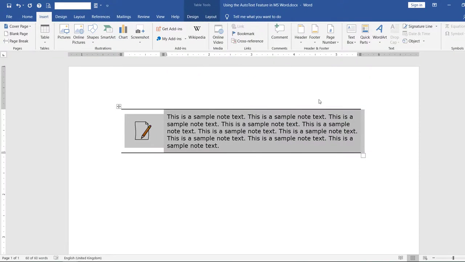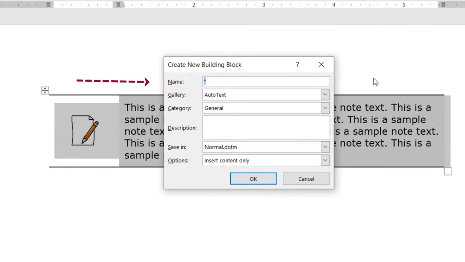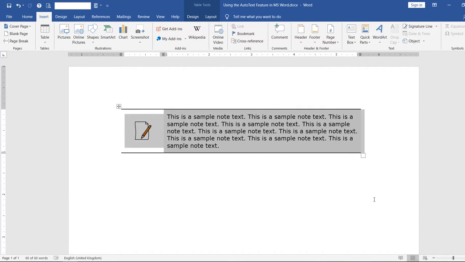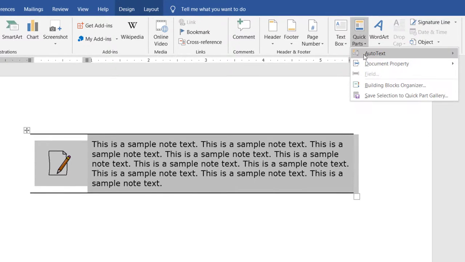In the Create New Building Block dialog box, type a name for the building block. For example, Note. Keep the name short, as we can use it as a shortcut. Click OK. The building block is now saved in your computer, and is visible in the AutoText gallery.